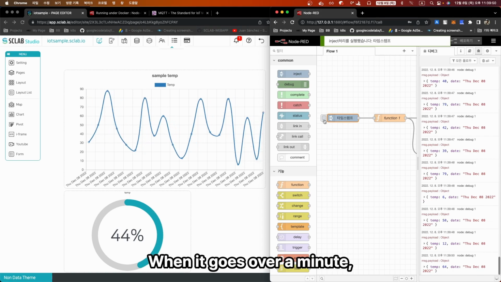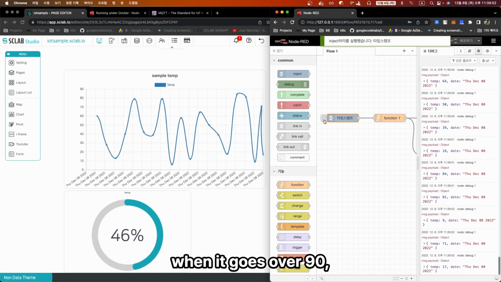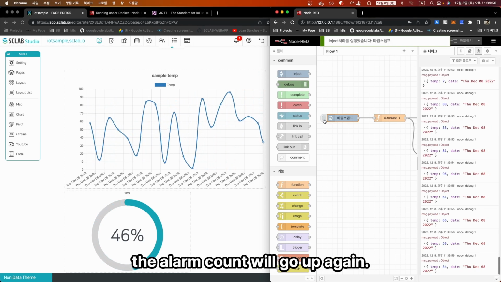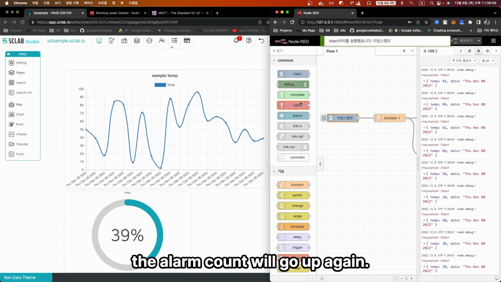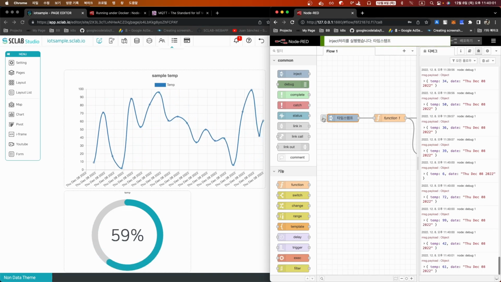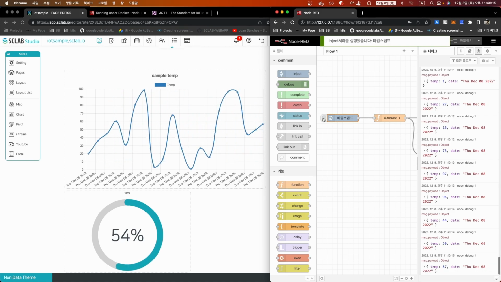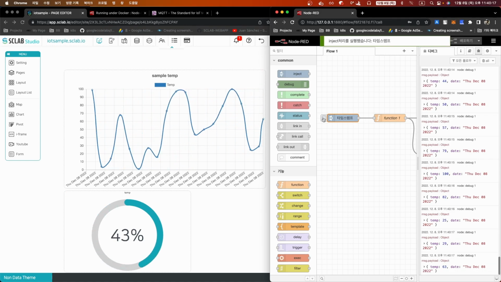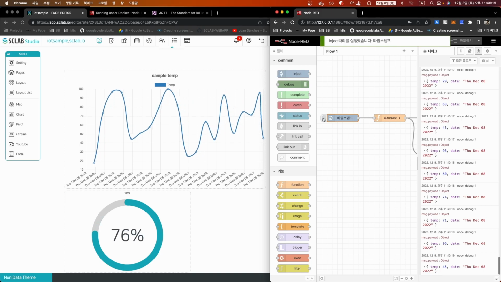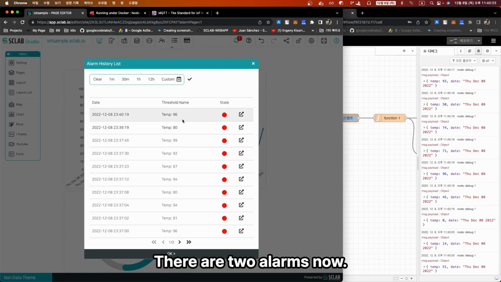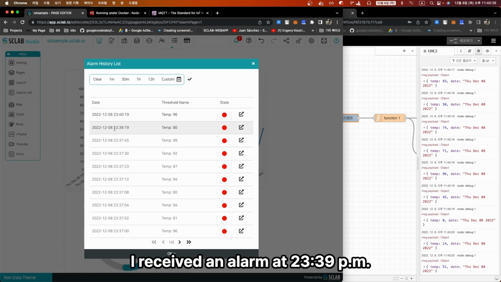When it goes over a minute and when it goes over 90, the alarm count will go up again. There are 2 alarms now. I received an alarm at 23:39 p.m. and an alarm at 23:40 p.m.